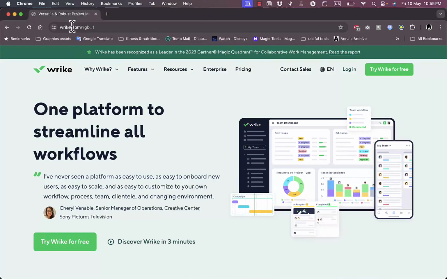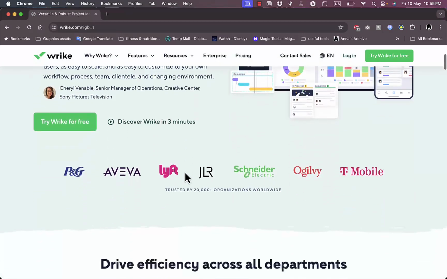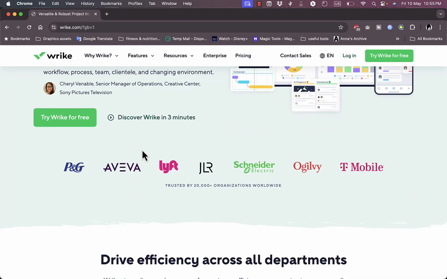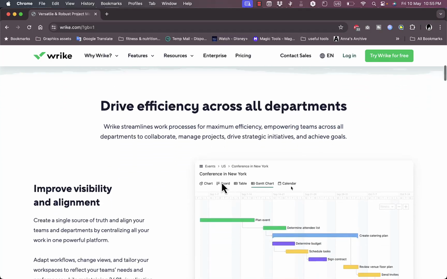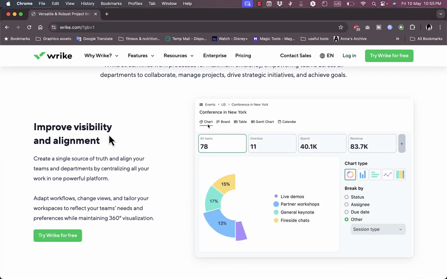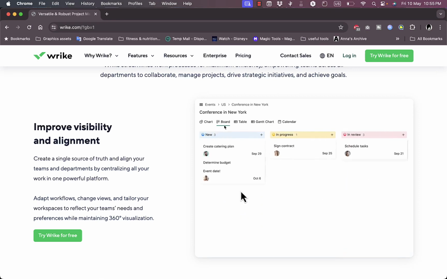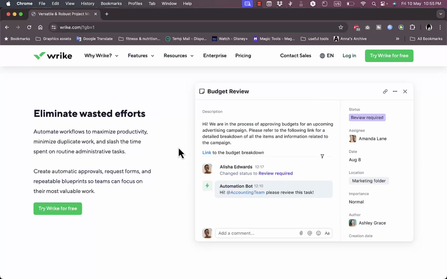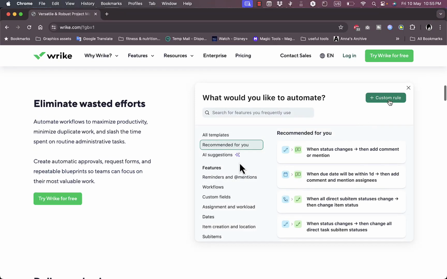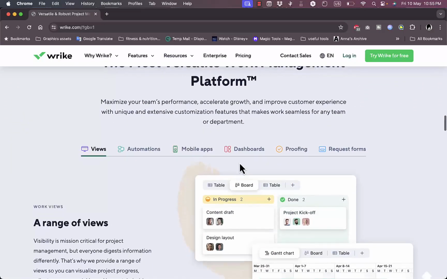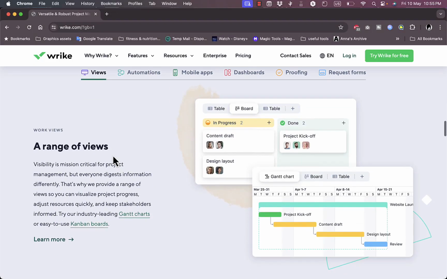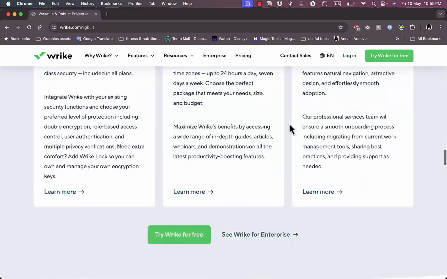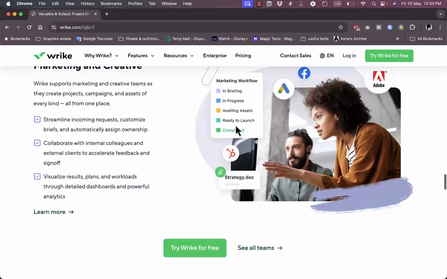So to go to their website, that's wrike.com, you will land on their homepage right here. And you'll see they are used by many of the popular companies here. And if you scroll down, you can see some of the features of the platform, such as they give you detailed analytics. You can use many views and manage your projects and your tasks with ease, the way you like it. And here you can also communicate easily with your team members and add custom rules or automations. And here you can see the views options, the automations option, the mobile apps, the dashboard, proofing and request forms, as well as some integrations and other features.